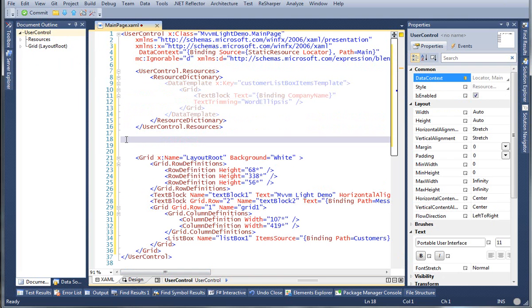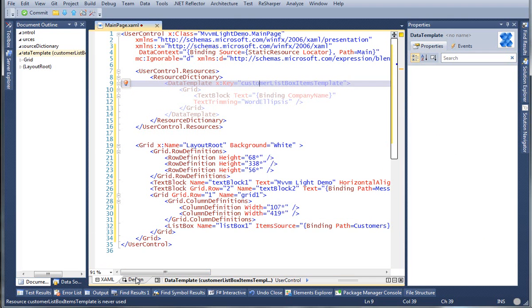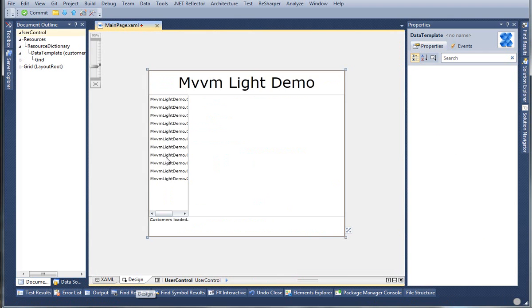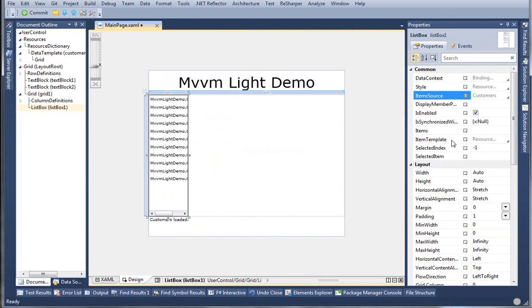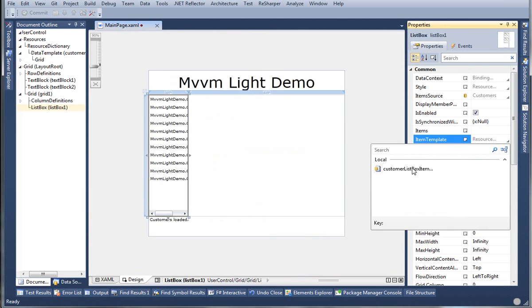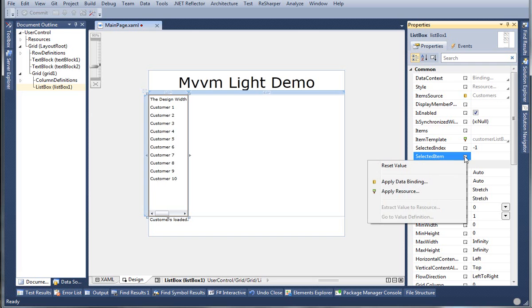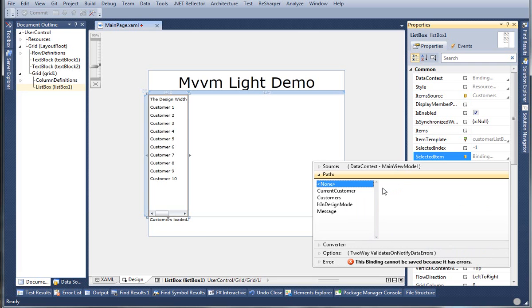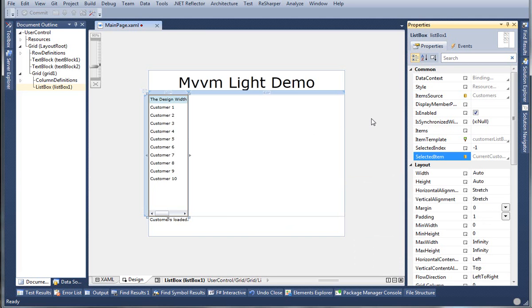There it is, a local resource, a data template that just has a text block in it to show the company name. And now that we have that, we return to the design surface, and we select the list box. And we go over and we find the item template of the list box. There it is. And we select this resource we just created, and voila, there are our design data as we want them. While we're here, we'll bind the selected item to the current customer property of the view model. This will be a 2-way binding, so that when the user clicks a customer in the list box, that's communicated to the view model as the currently selected customer.